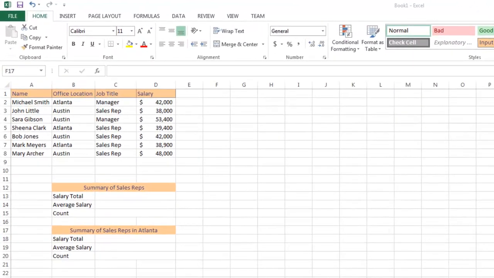Looking at our employee data for two office locations in Atlanta and Austin, we can create summaries of the information for the salary, the average, and a count of the number of job titles or office locations or any other data in our report. Since I'm creating a summary of sales reps, I'm going to start by using the SUMIF function to get the salary total for all account reps.